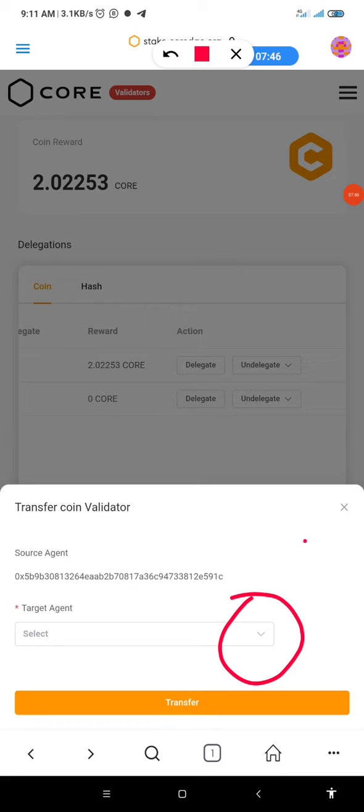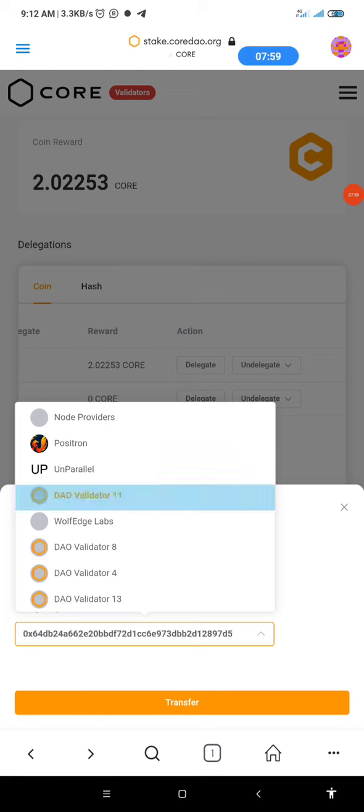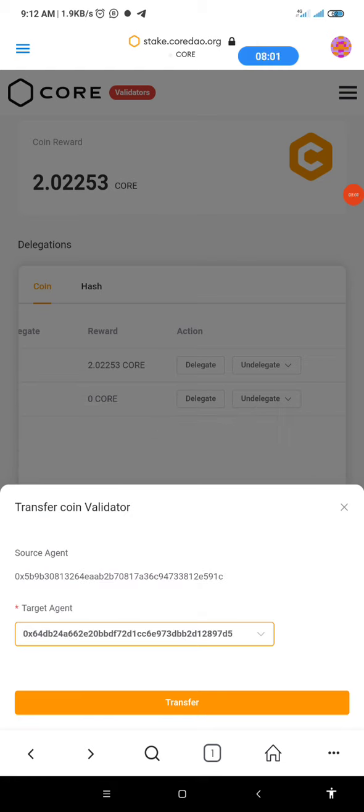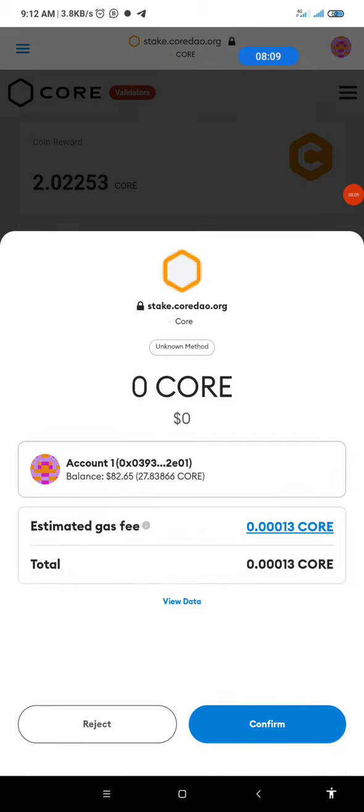Now, let me click on this drop-down arrow. You see? Now, remember I said I want to delegate to validator 11. Now, this is validator 11, so I'll click on it. DAO validator 11, I'll click on it. Okay? Now, this is the validator's address. Then I'll click on transfer. I'll wait for confirmation. Okay, guys? Then I'll click on confirm.